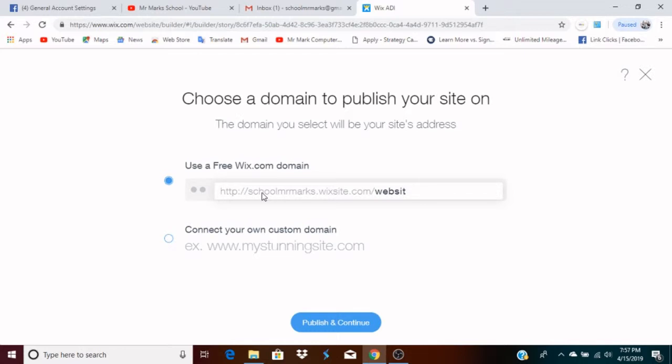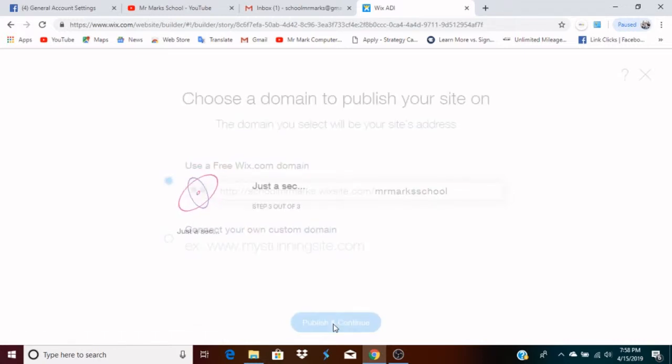However, what I can do is backspace the section that says website, and I can add something else of my own choosing. For example, I could add Mr. Mark's School. And then, of course, if you own your own domain, you have the choice of connecting a domain as well. But I'm going to leave this as it is and click Publish and Continue. And this makes the website immediately available online. So once you click Publish and Continue, you just wait for it to complete the process.